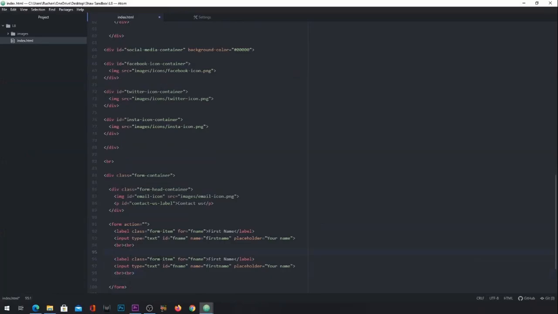We can leave a space over there. Form item, we'll keep it as the class name because it is a class after all. We can say this label is going to be last name. And then the ID, we will say our name. We'll also say the for is our name. Okay. And then what else? We need to change the name. We can change this to last name over here. So last name. And then the placeholder, your last name. And then we've got our break tag, so that should be fine.